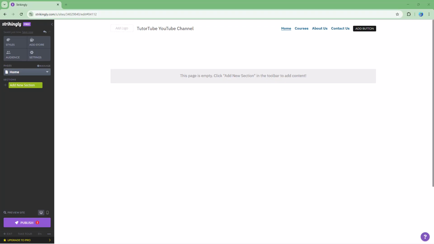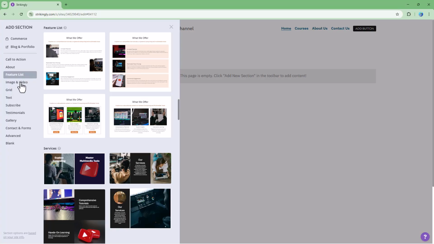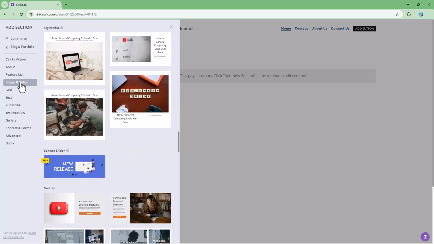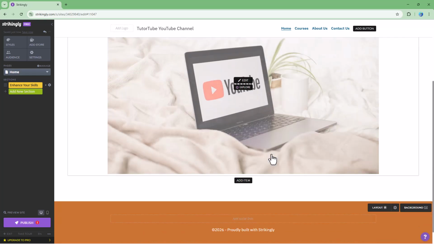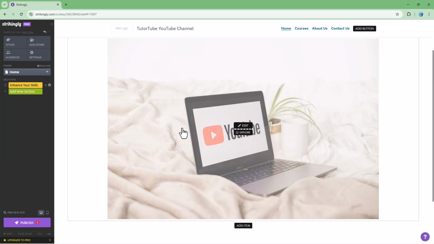If you want to go ahead and feature images or video in your page, then you can utilize the image and video block. To do that, you can click on add new section and then go to the image and video section right here. And here you can see the big media section, which you can go ahead and click. Basically it's a large placeholder so that you can showcase your video or image.